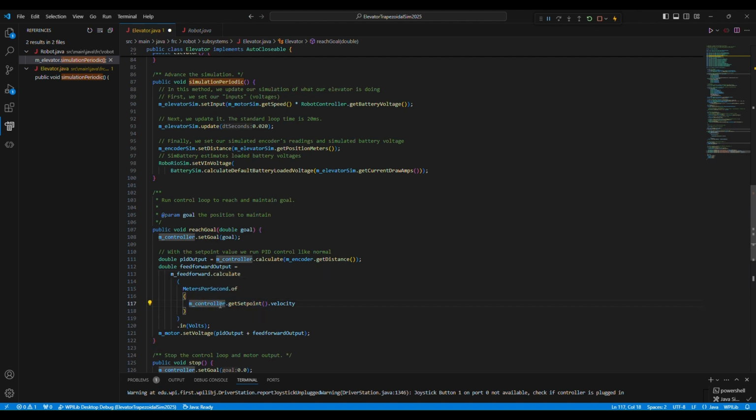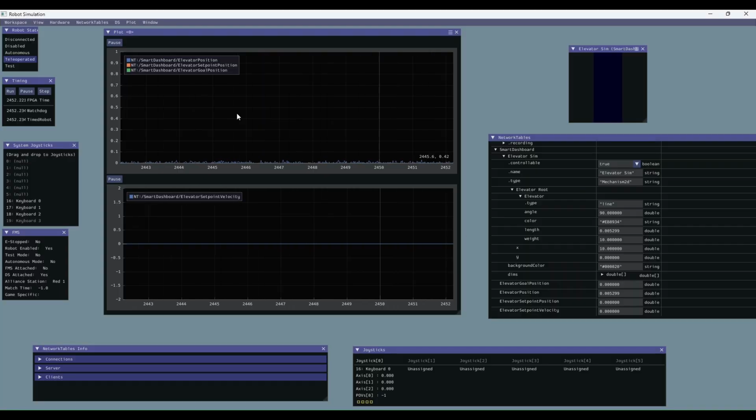We say, okay, controller, give us the set point. Set point, remember, is distinct from goal. If you go back to the actual simulation and you look at the set point, this is the goal. This green is the goal. The goal immediately jumps when you press the button. The set point is the orange here. The set point ramps slowly from where we started out to where we want to go.